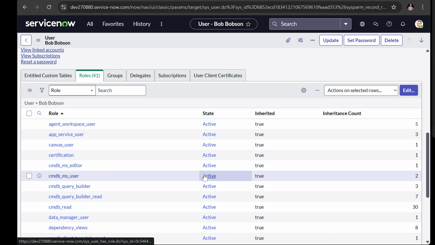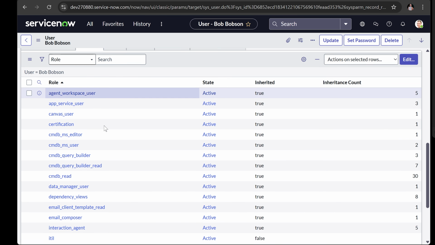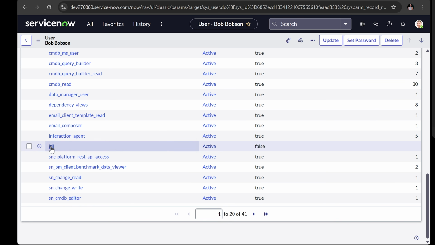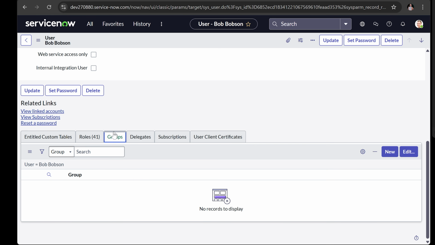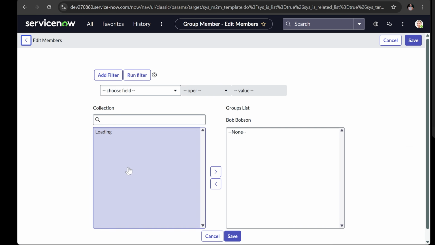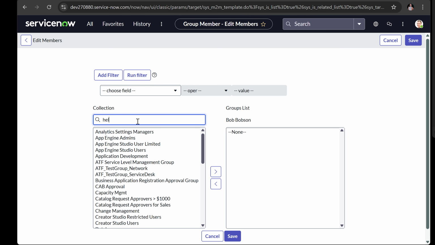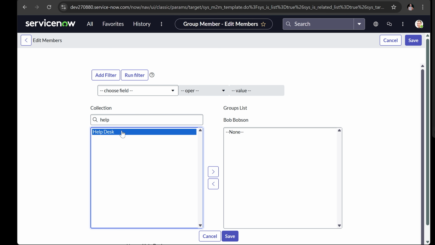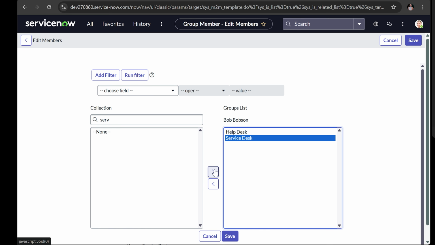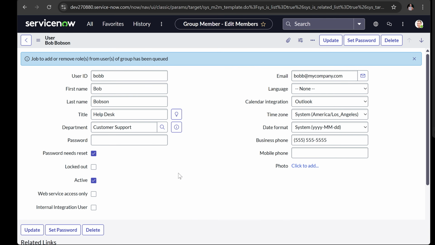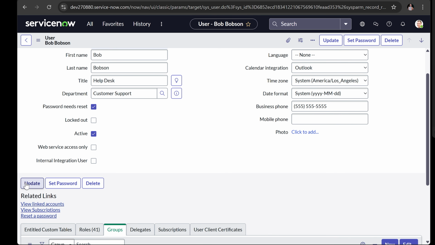Okay. Now that I've added this, you can see that suddenly there are tons of different roles, because the one I added comes with all these other things, so that way you can do your job. Next thing I will do, go ahead and add you to a group, and let's add you both to help desk and service desk, so that way you can see whatever's going on in there as well.